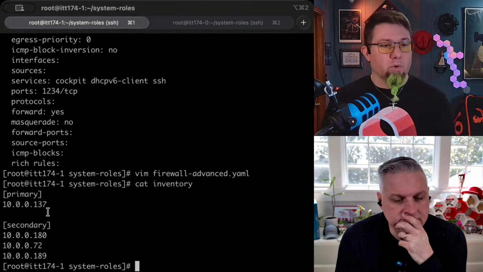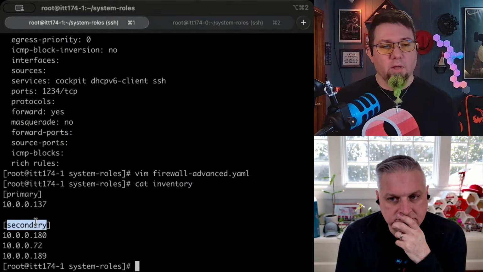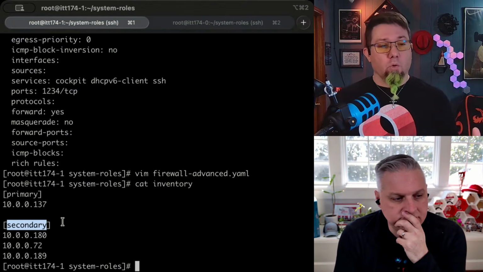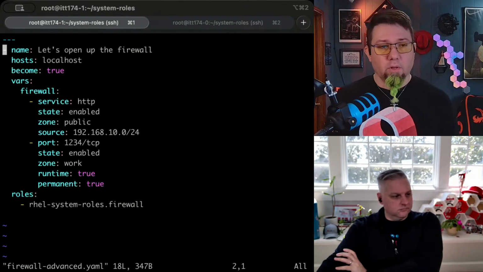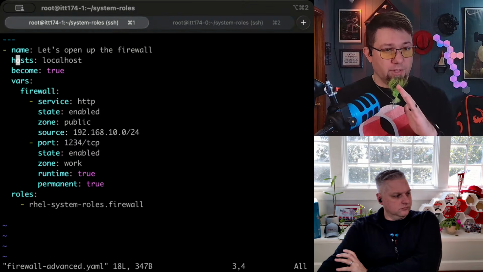That's the machine I'm working on right now. I've been calling it localhost because that way I don't have to actually specify any inventory. And secondary, these are my other 3 machines that I have set up, which are also clean slates at the moment. So if I wanted to take my firewall advanced rule and change it so that it will affect all of the other machines, right?